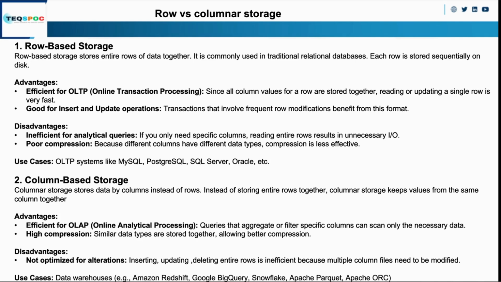Okay, the second one is it's good for insert and update operations. Just as I said, transactions that involve frequent row modifications benefit from this file format. But there are some disadvantages as well. Let's look at them. One is it's not really efficient for analytical queries. If you only need specific columns, reading entire rows results in unnecessary IO.